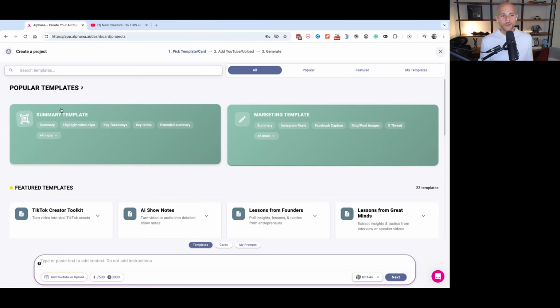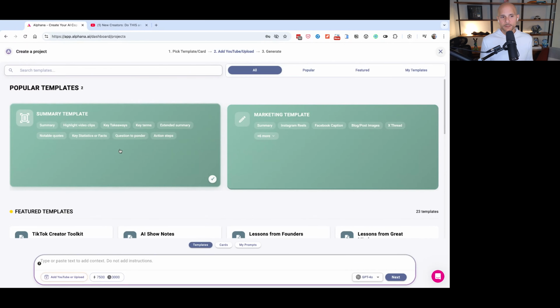And so if you look at the summary template, for example, we actually show you these little pills or bubbles that you see inside of here, which are essentially the cards that are available inside of the template. So let's say you're like, all right, I'm going to use the summary template, what type of content am I going to get? This tells you you'll get a summary, highlight video clips, key takeaways, key terms, extended summary, notable quotes, key statistics or facts, questions to ponder, and action steps. So this now gives you an idea before you select a piece of content to create, to understand a little bit more about what's inside.